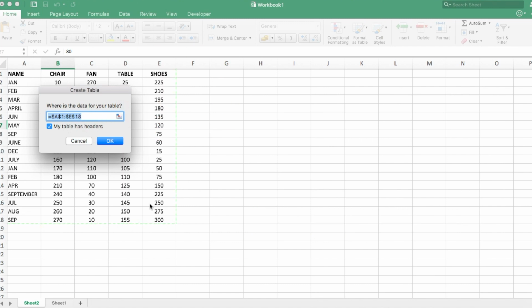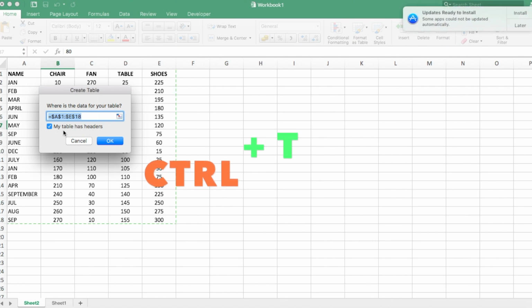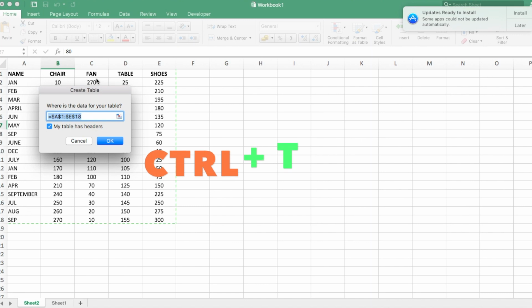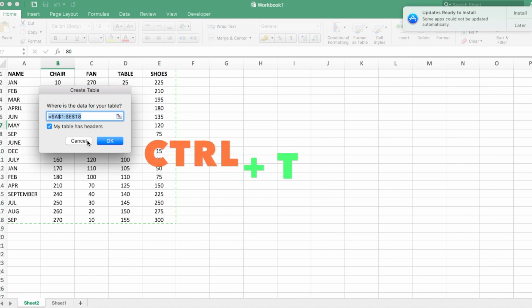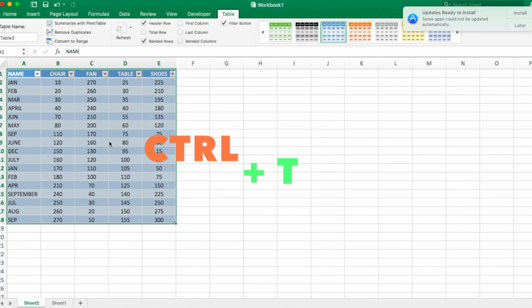When you press Ctrl plus T, this window will appear and it will ask, does your data have headers? If you see, you have headers: name, chair, fan, table. So you just keep the tick on it and press OK. Then your data will be converted into a table.